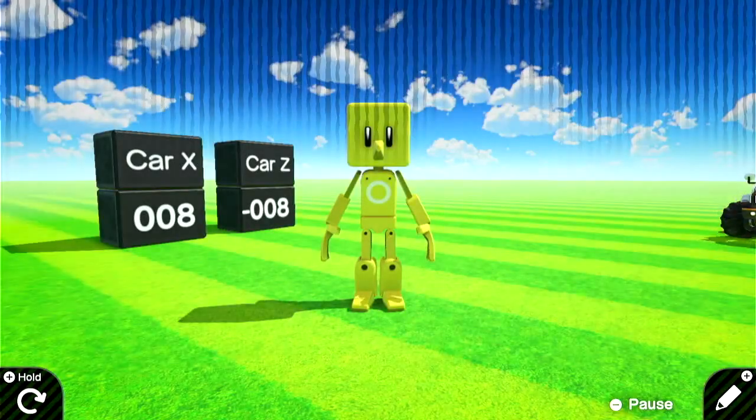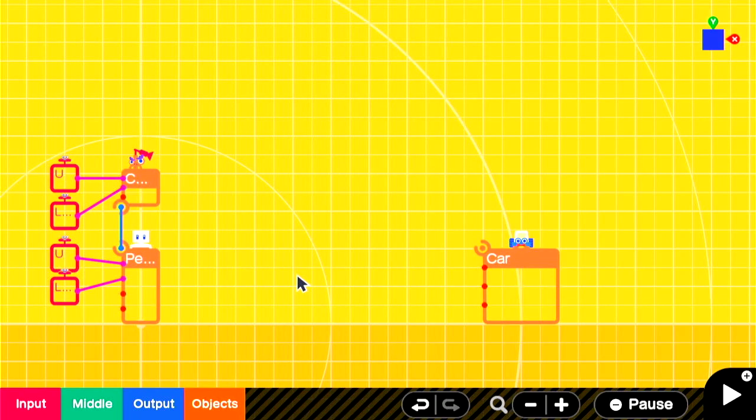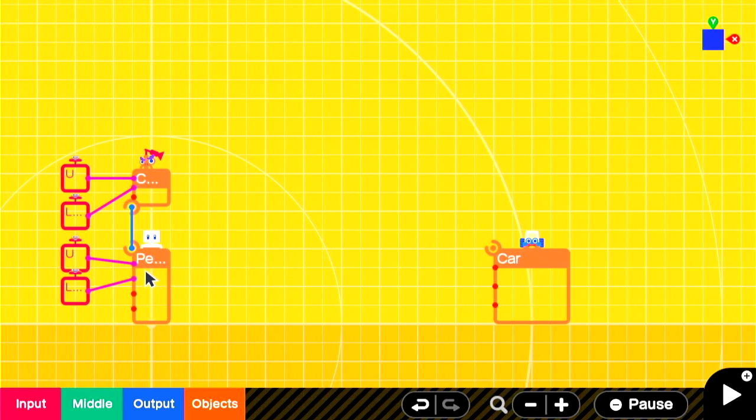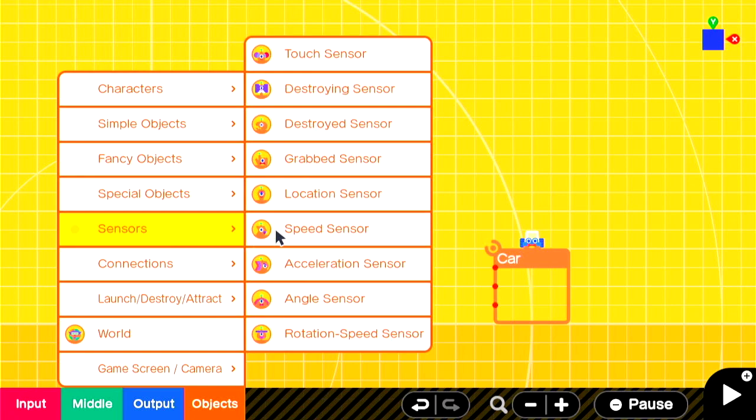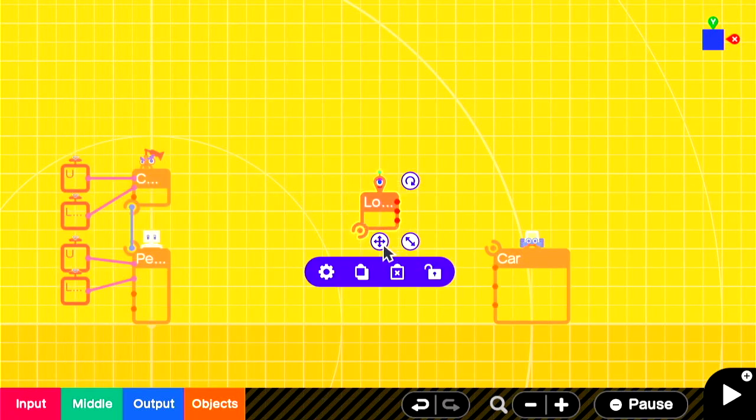Hi everyone. Today we're going to be making a car object that follows the person Nodon object around the map. We're starting with a basic person with a left stick controlling their movement and their right controlling the camera. We're going to add location sensors to both the person and the car so we can keep track of their positions.